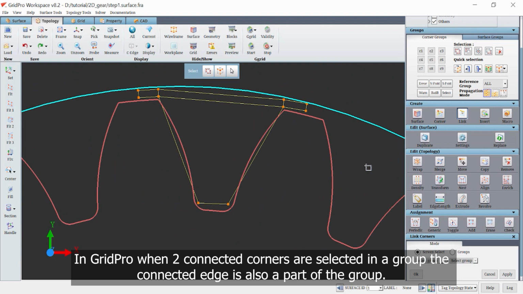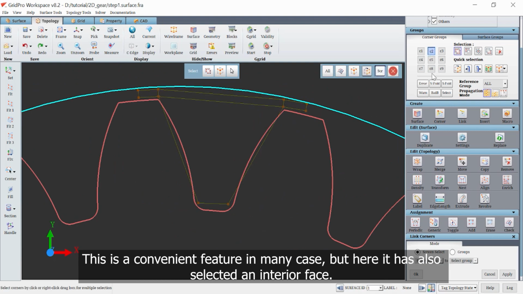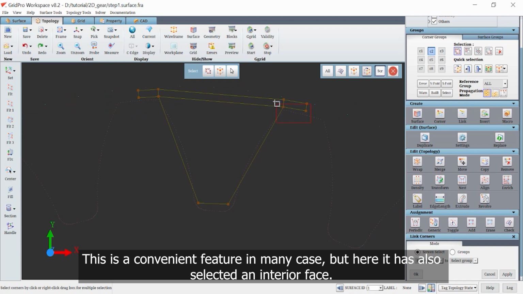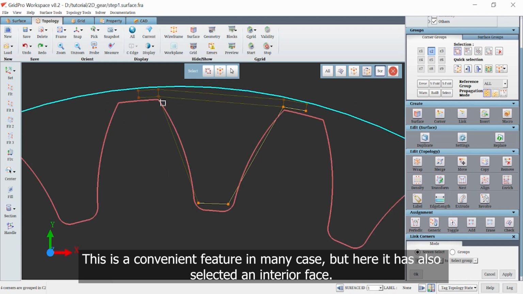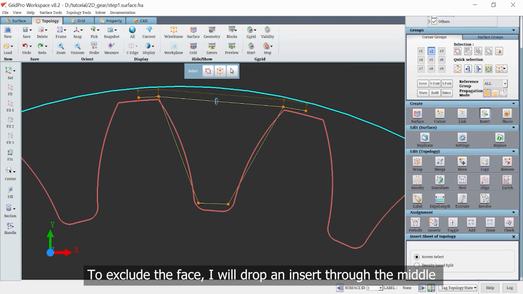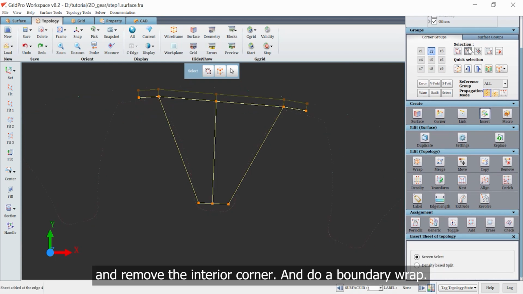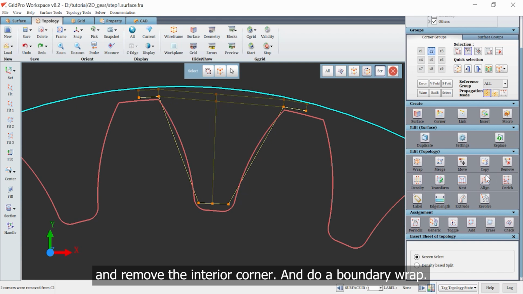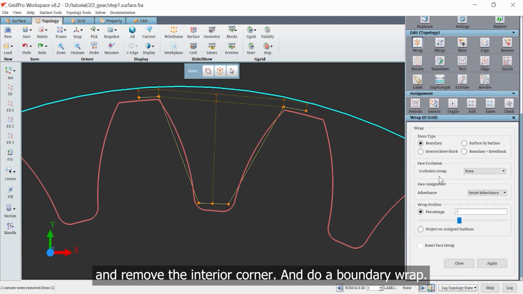In GridPro, when two connected corners are selected in a group, the connected edge is also a part of the group. This is a convenient feature in many cases, but here it has also selected an interior face. To exclude the face, I will drop an insert through the middle and remove the interior corner and do a boundary wrap.